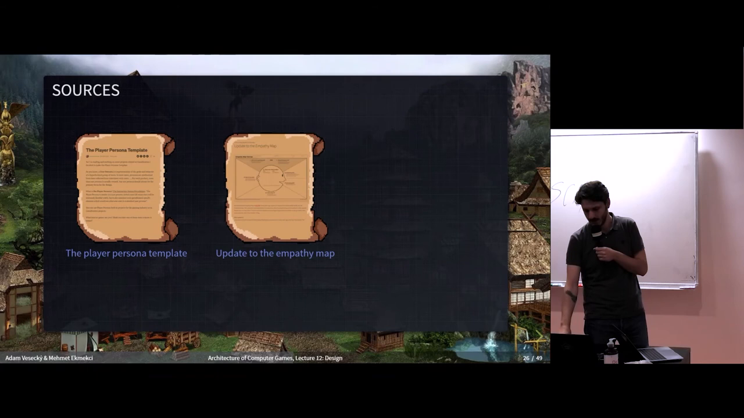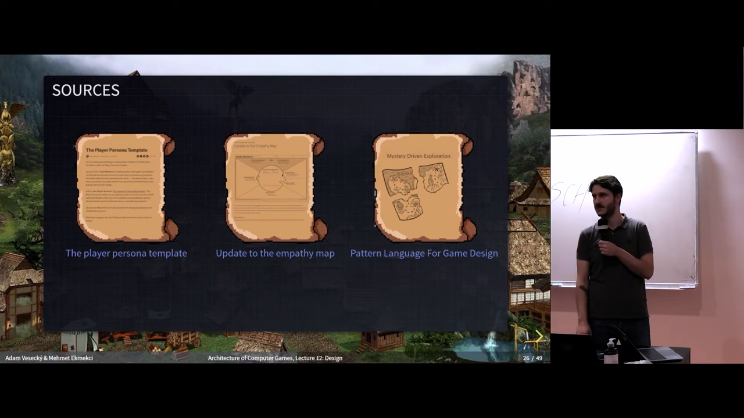These are the sources. So if you want examples on player personas, empathy maps, patterns in different video games, there are great sources online. You can use them to analyze and come up with ideas.